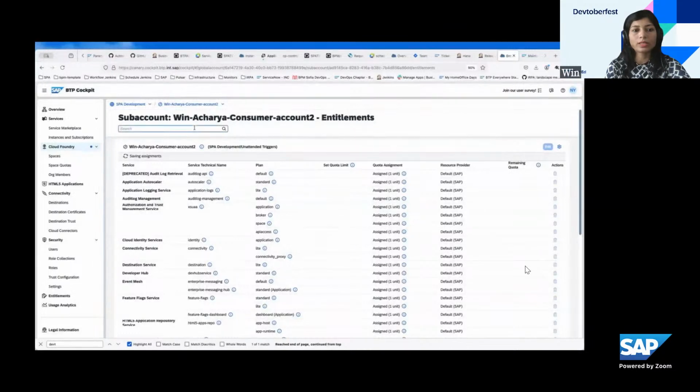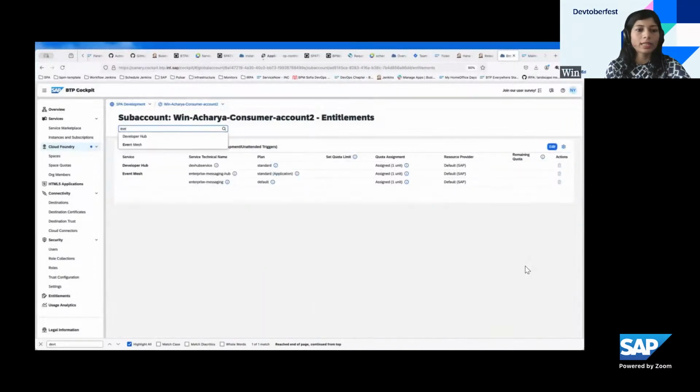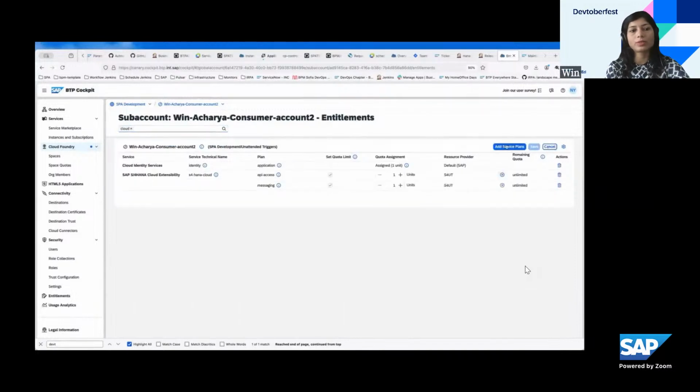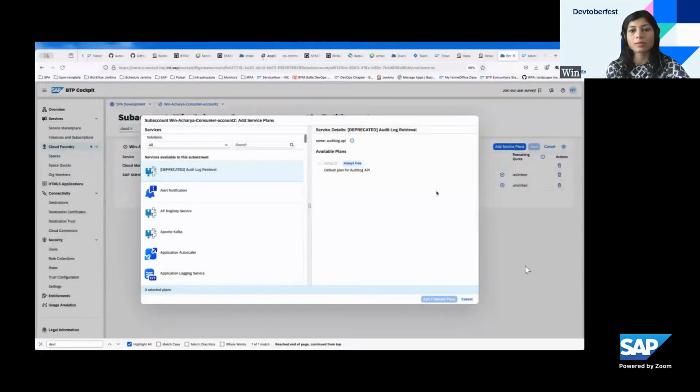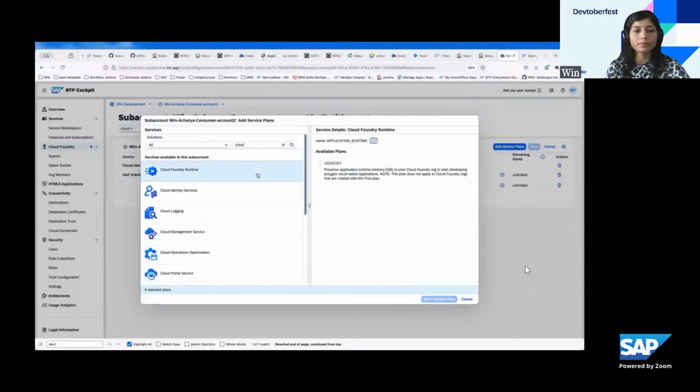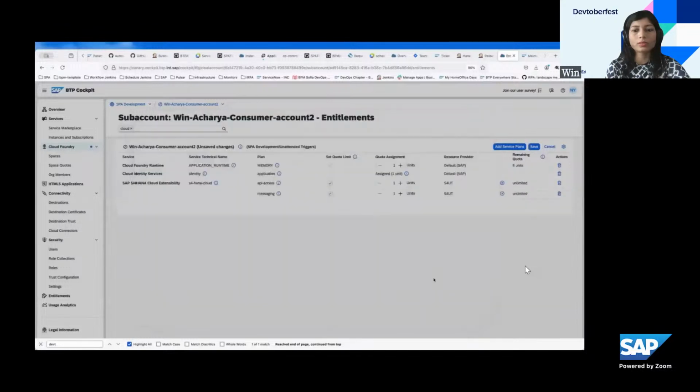So we can check once, it's still saving. So it takes some time. You can see here event mesh is added. Both are available. Same, you can check for S/4HANA Cloud Extensibility also. You can see here both are there. Now let's also add the next one, Cloud Foundry runtime. Yeah, this also, a service plan is added.